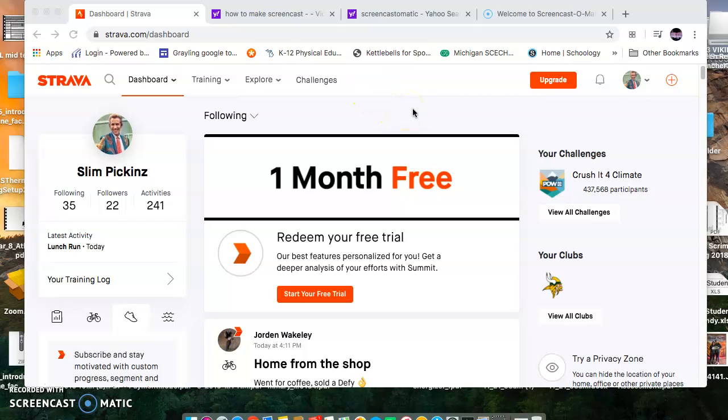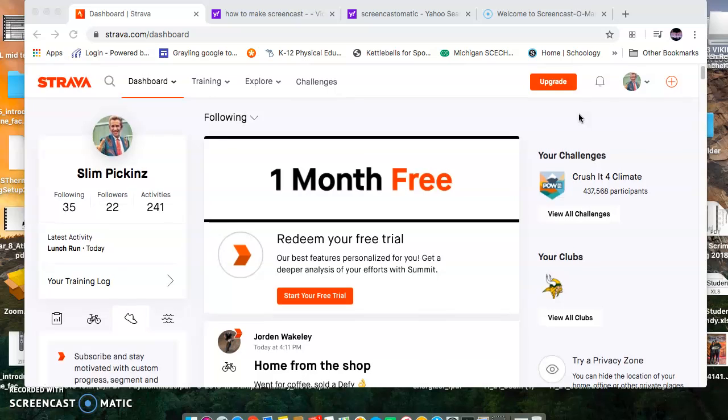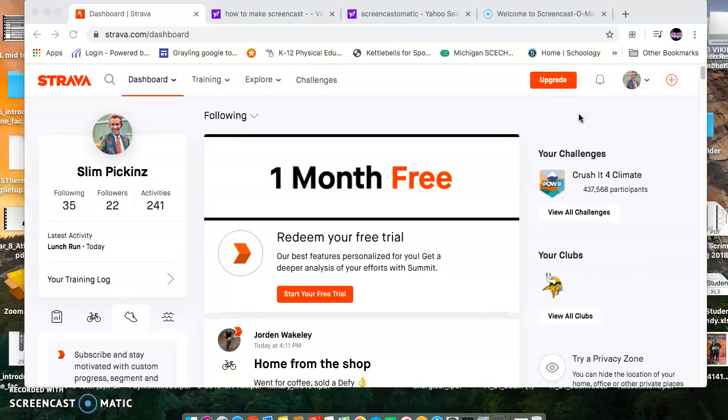So if you need to manually upload a workout, a run, a bike, a paddle, a walk, there's a way to do that using Strava if you were not connected to a mobile device during the activity itself. So this is my home screen, my dashboard.